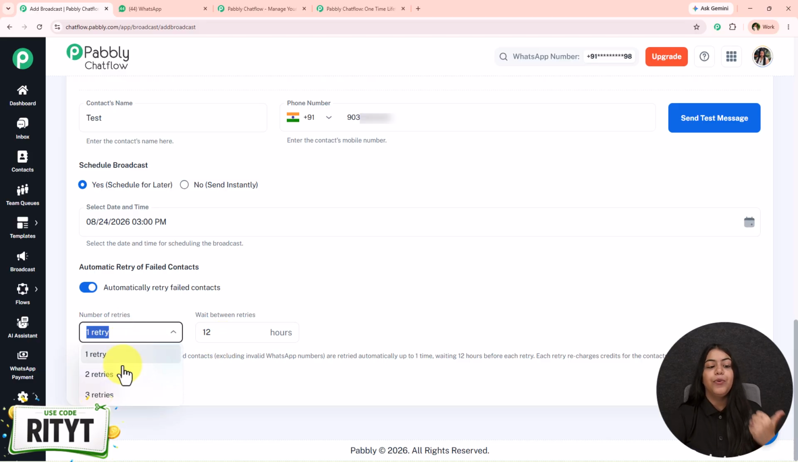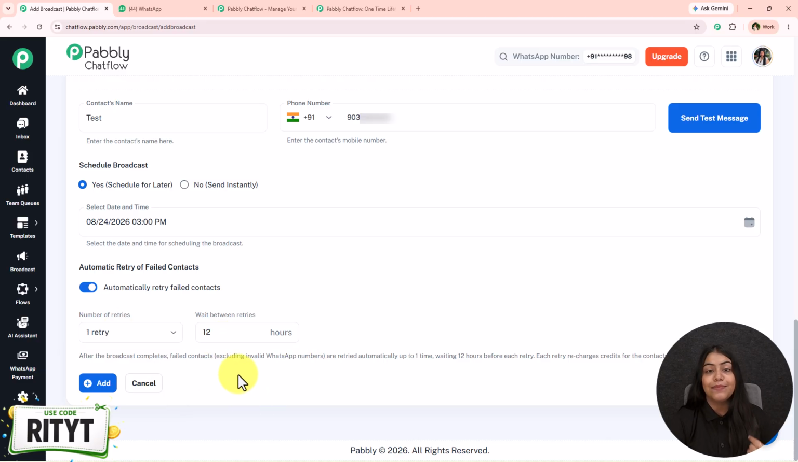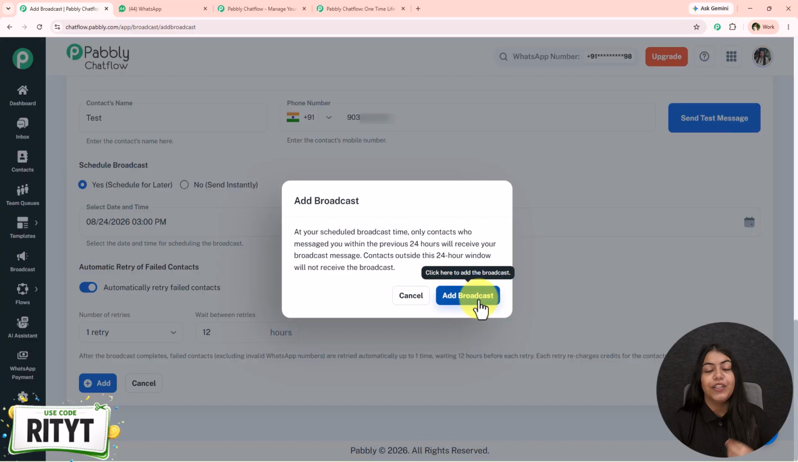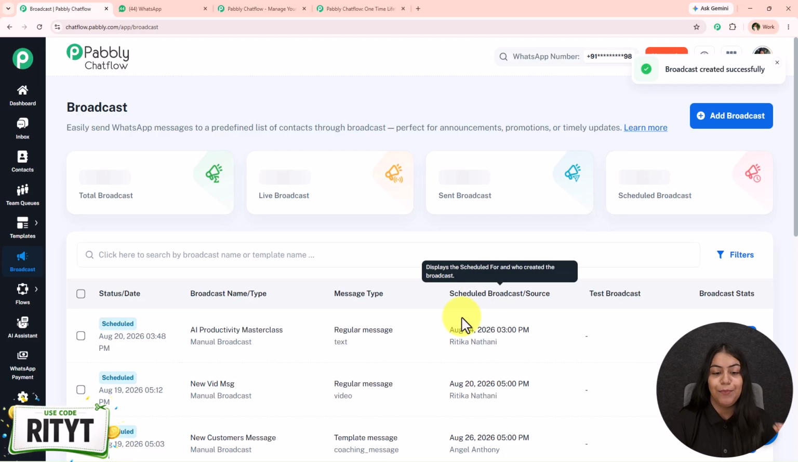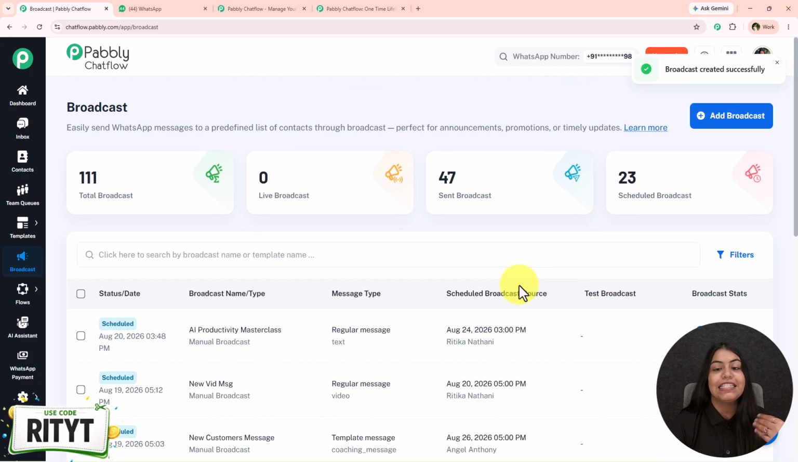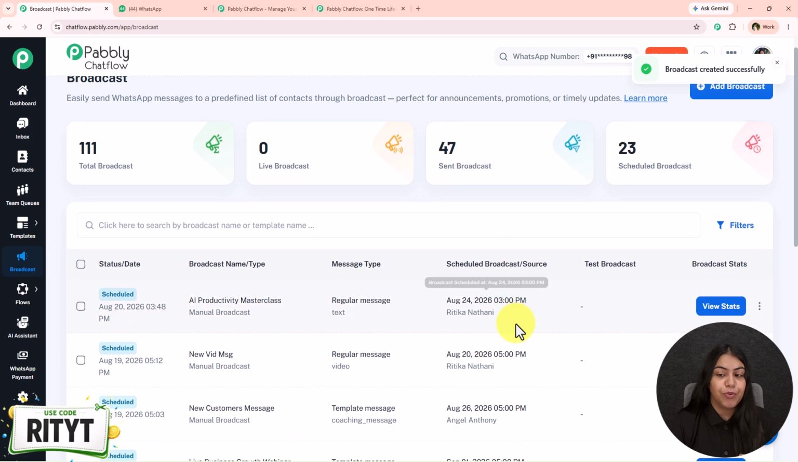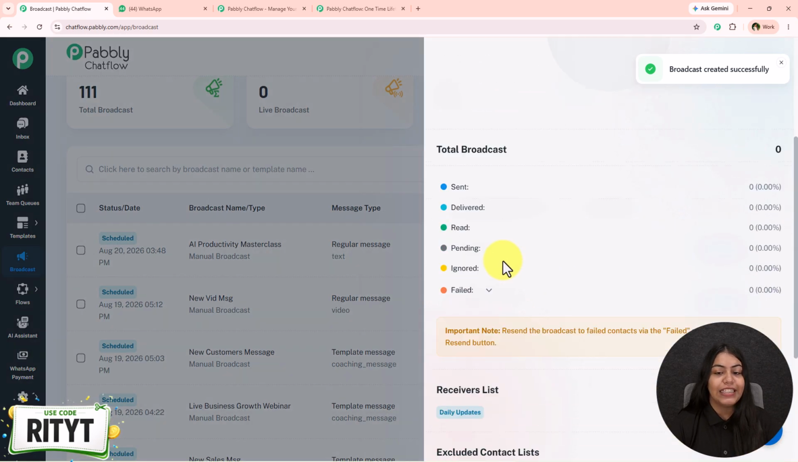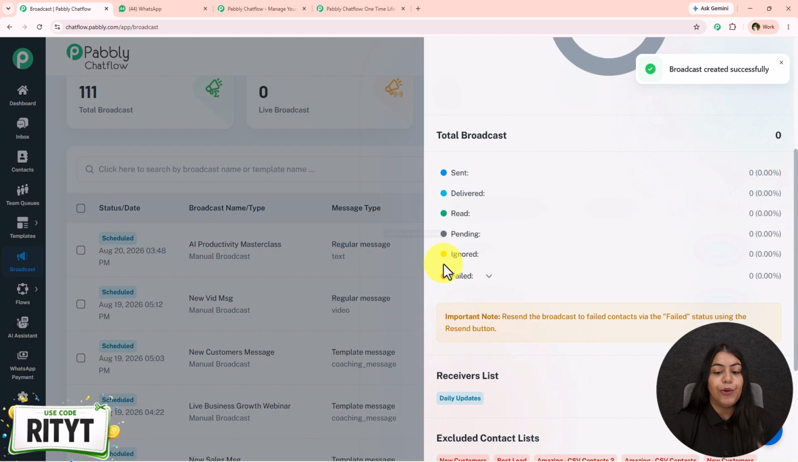The maximum retries is 3 and the wait is minimum 12 hours and maximum 72 hours. You can select this according to your own choice and then click on this add button, and then you have to click on this add broadcast to add this broadcast. Now you can see this is scheduled for August 24, 2026 3 p.m. and once this broadcast is sent, I can view the stats of the broadcast too. I can go and check the sent, delivered, read, pending, ignored and failed.